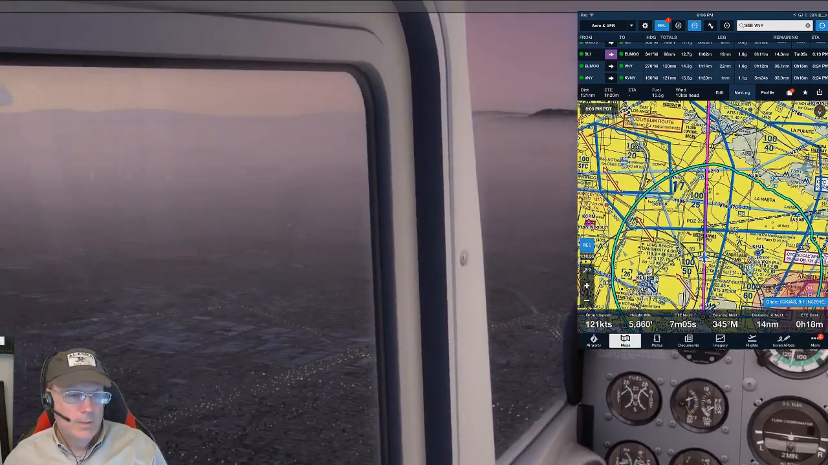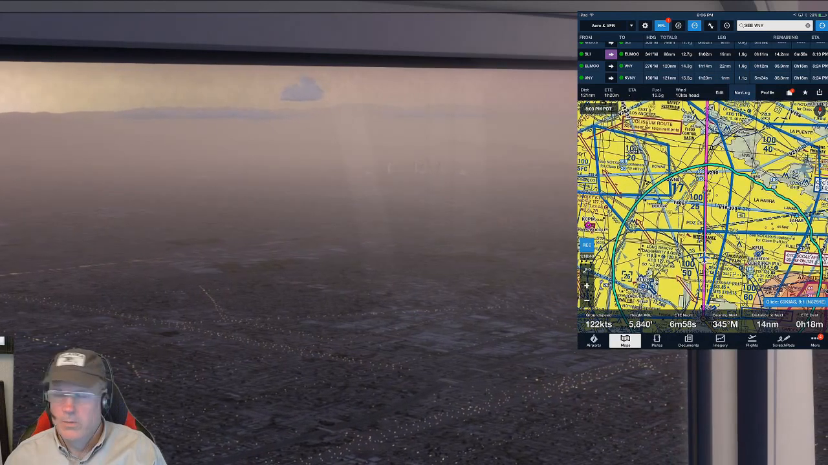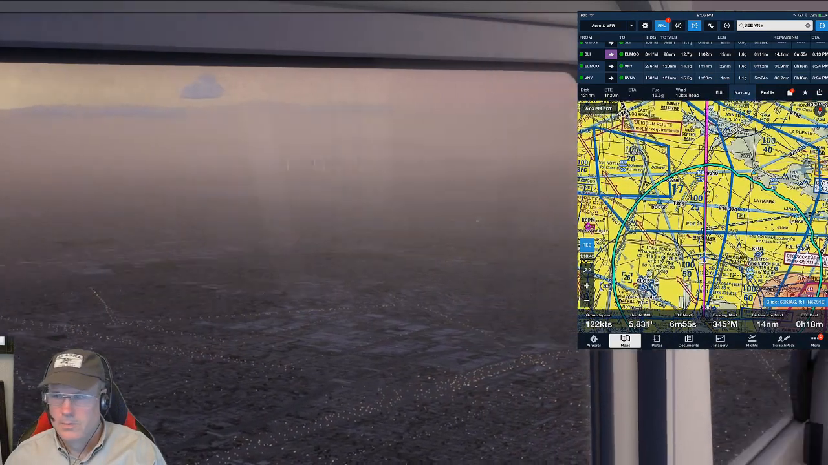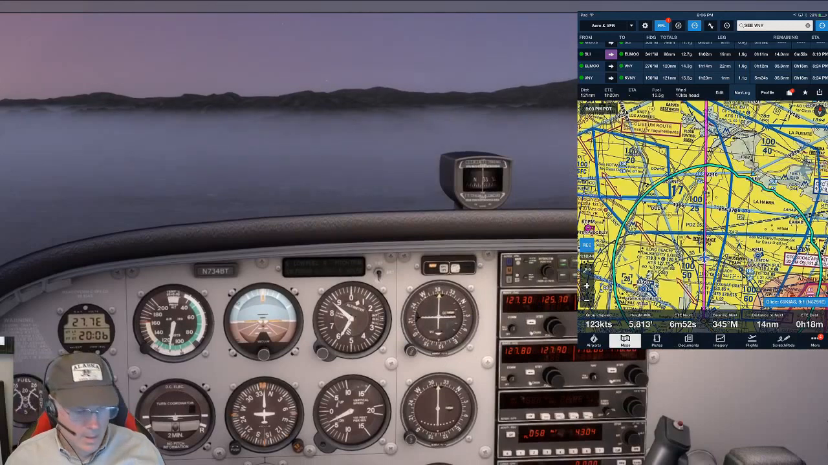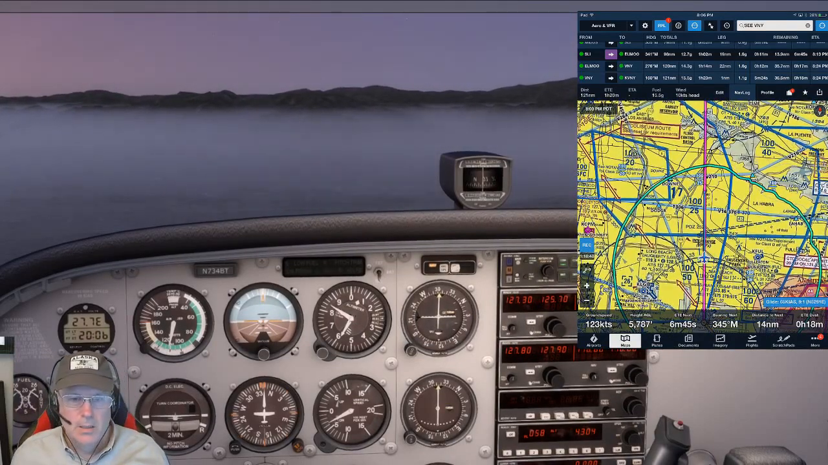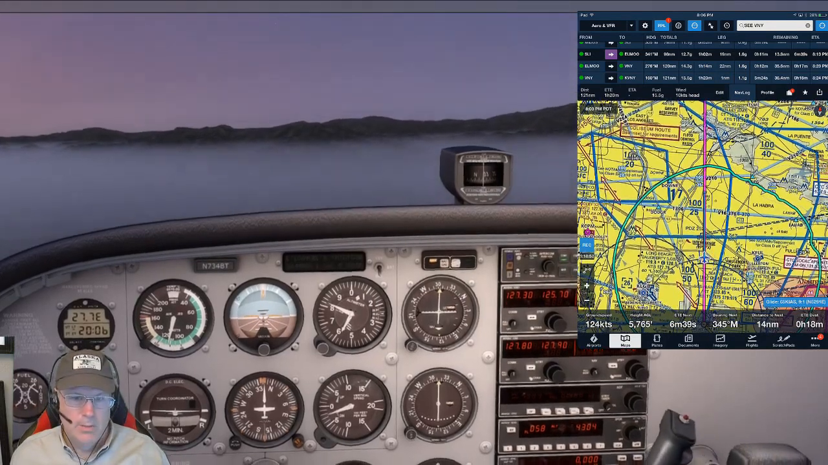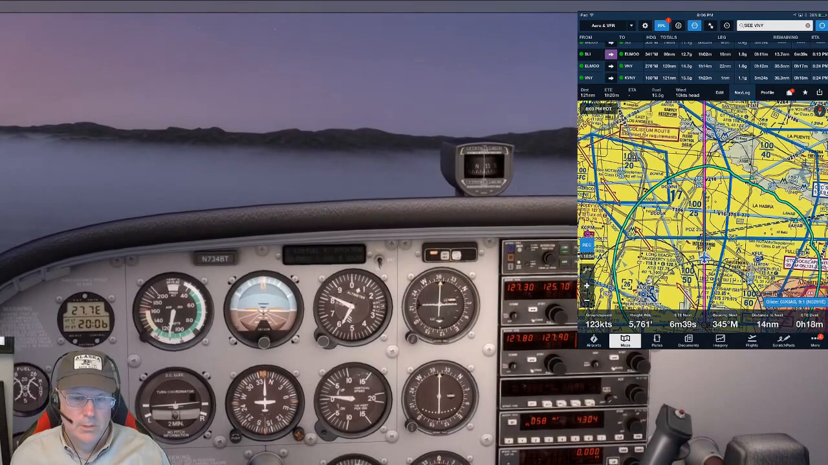Off to our left, there's downtown Los Angeles, those skyscrapers over there. Okay, we're going to get to our next waypoint, 6 minutes, 48 seconds. I don't know why I'm having trouble with the airplane pitching up. Let's get that pitched up right. Get it climbing back.